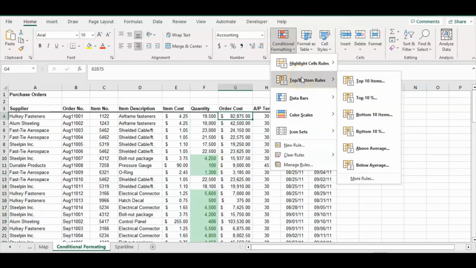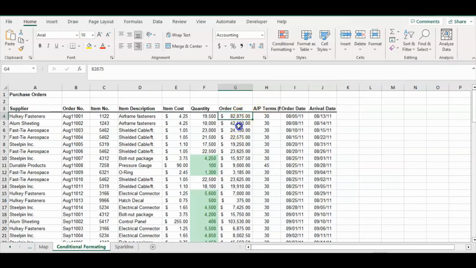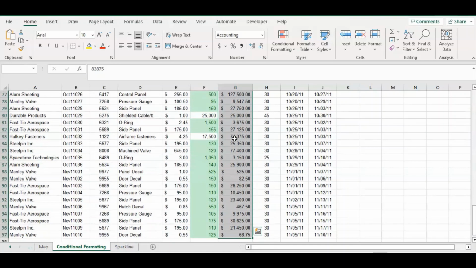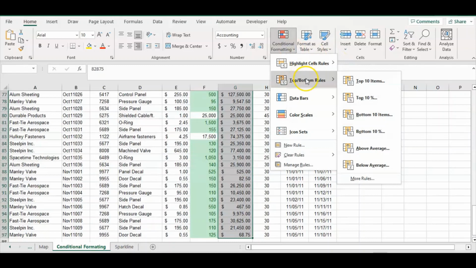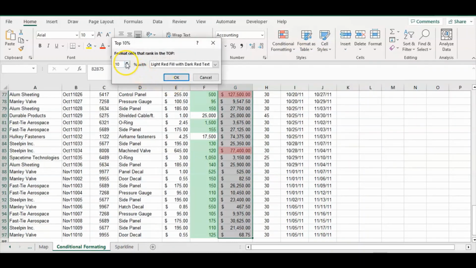The next option is top bottom rules. Using top bottom rules, we can format cells that rank in the top, bottom, above average, below average, etc. Let's try the top 10%. For that, first we have to select the cells. Let's select the order cost column cells, then go to conditional formatting, then top bottom rules, then top 10%. Let's make it 20%.